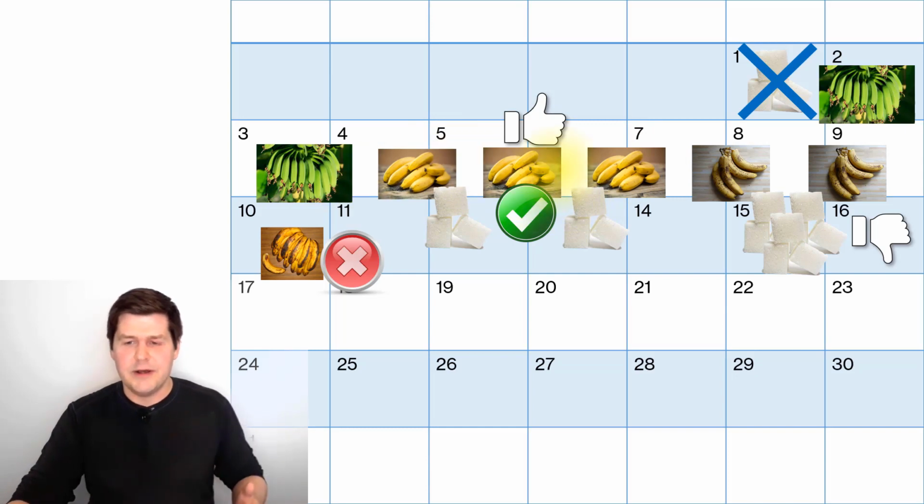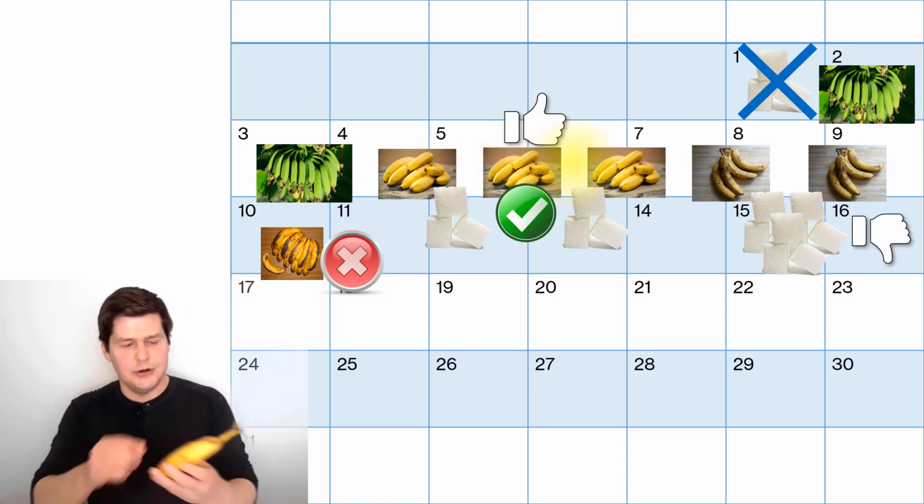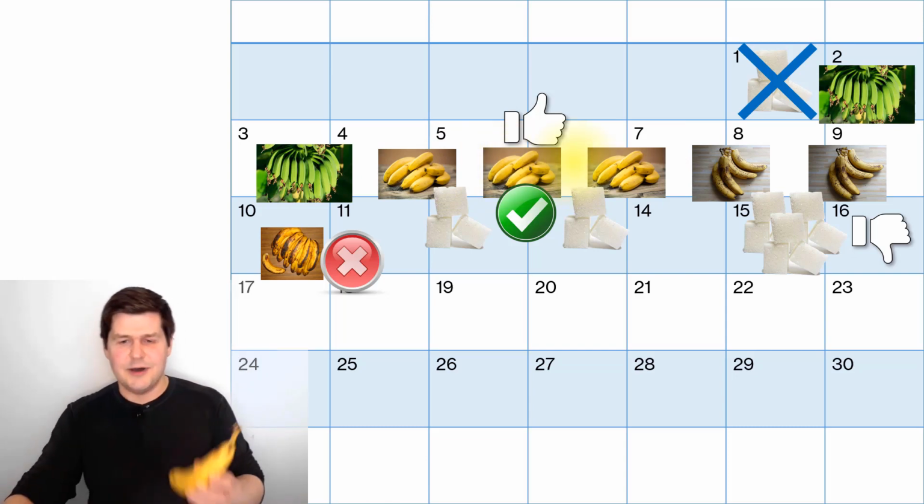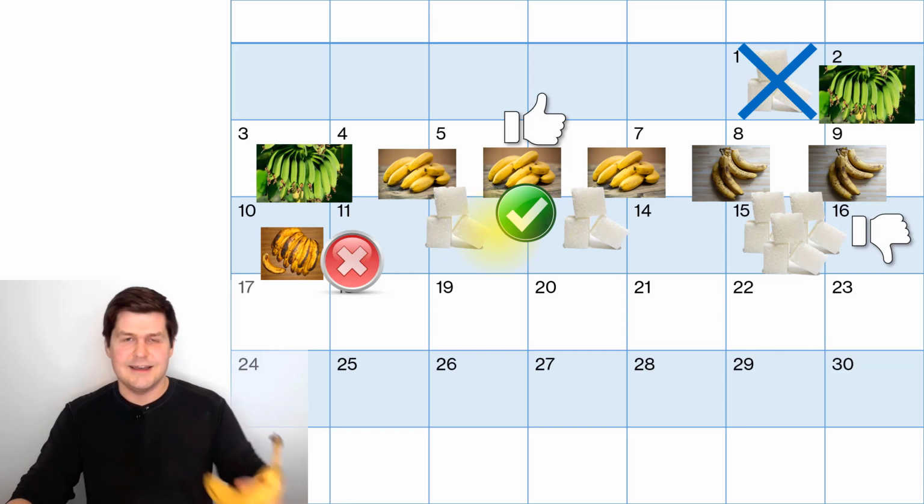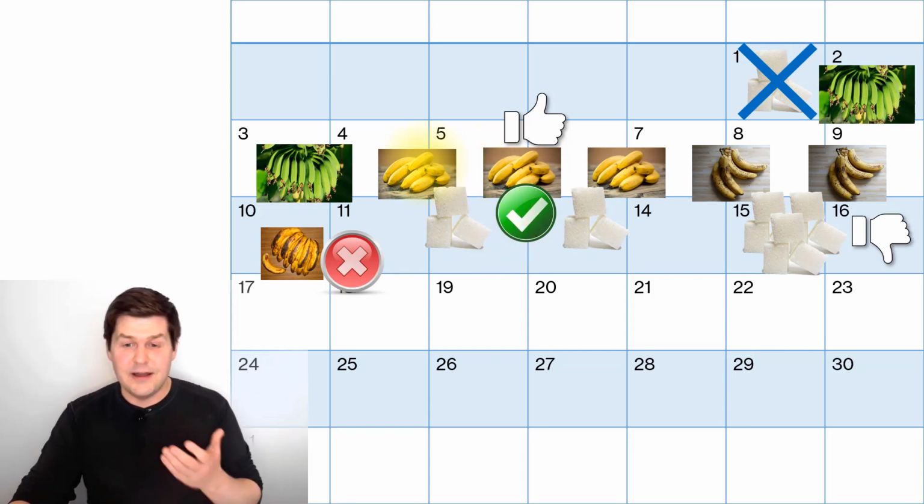They ripen pretty quickly. They turn from green to yellow, and then pretty quickly, after a few days, they start to turn black. They start to get black spots. So I like them best when they're like this, when they're a little bit soft and they are sweet like this. But they're only like that for a few days.